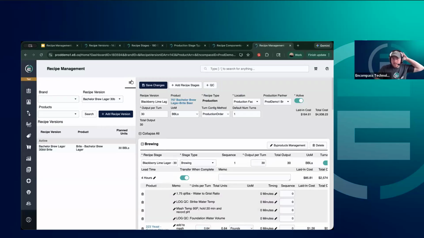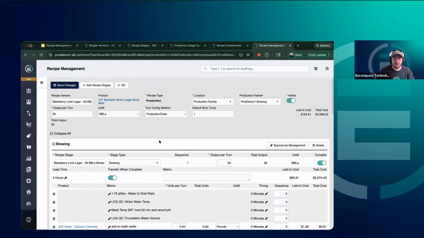Great. Now I'm just going to collapse this side menu to make it a little bit bigger for us so that you can see it. Awesome. Now from here, we're going to go through each piece of that information on a little different basis so you can see it compared to that table. Again, it's all the same information and it's all here. At the very top, we have those recipe versions. We changed the recipe version name to that blackberry lime lager, but everything else stayed the same.